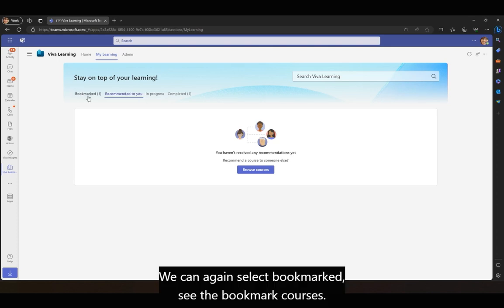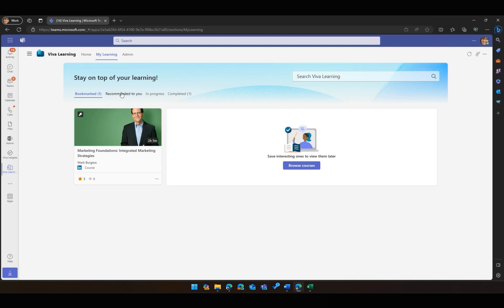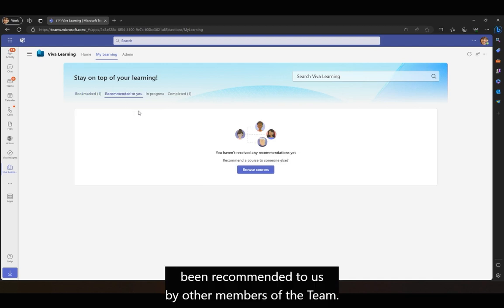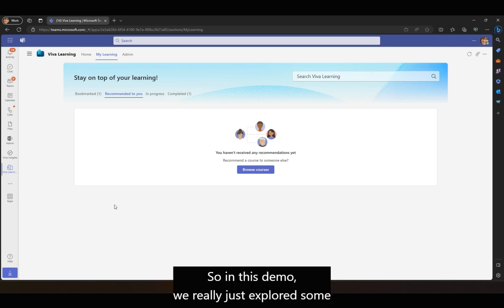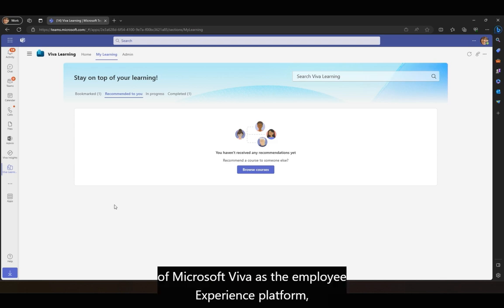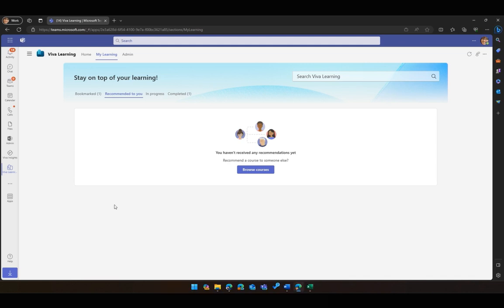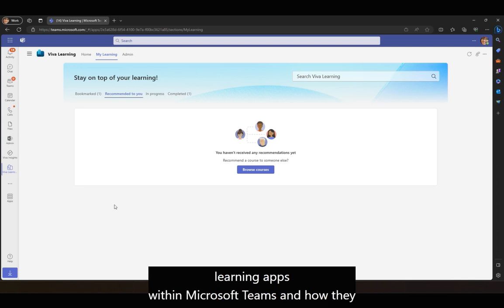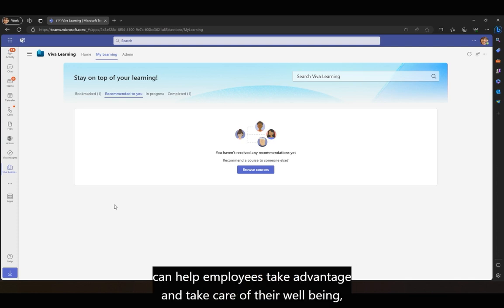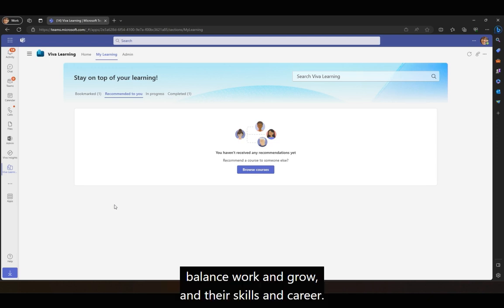So we can, again, select bookmarked, see the bookmarked courses. We can also see training that's been recommended to us by other members of the team. And so in this demo, we really just explored some of the functionalities around Microsoft Viva. We talked about some of the portions of Microsoft Viva as the employee experience platform. And we specifically viewed Viva Insights as well as Viva Learning apps within Microsoft Teams and how they can help employees take advantage and take care of their well-being, balance work, and grow their skills and career.